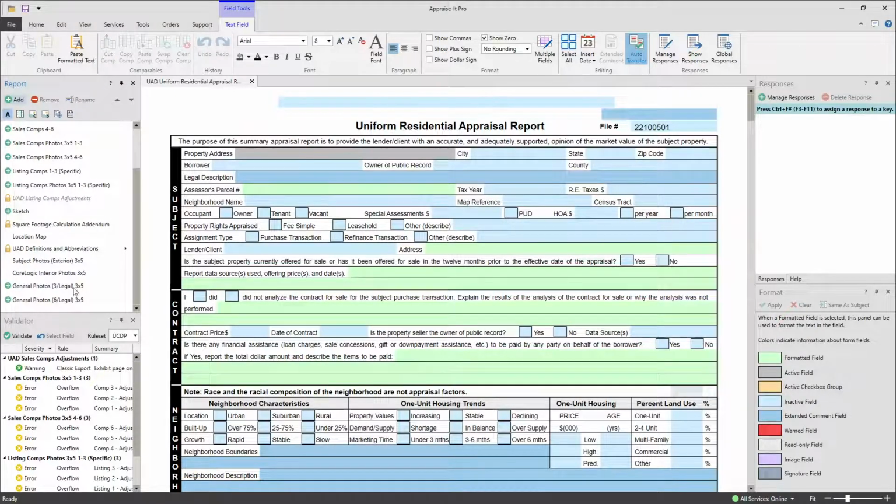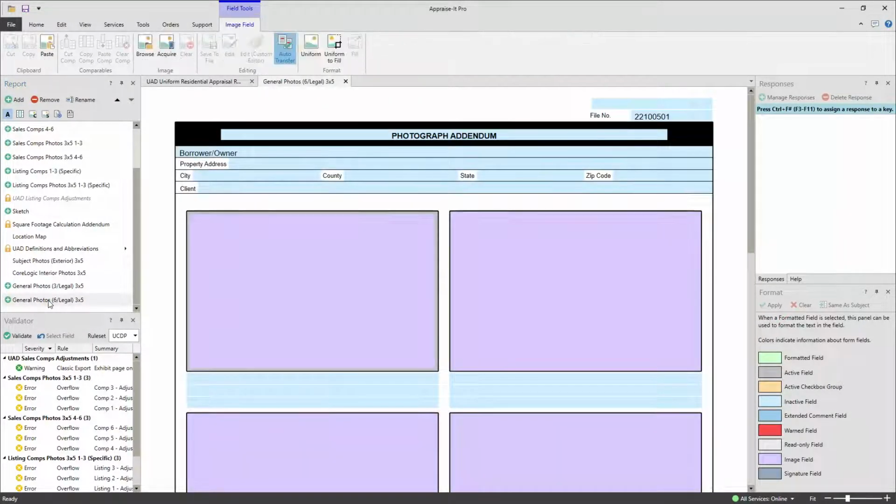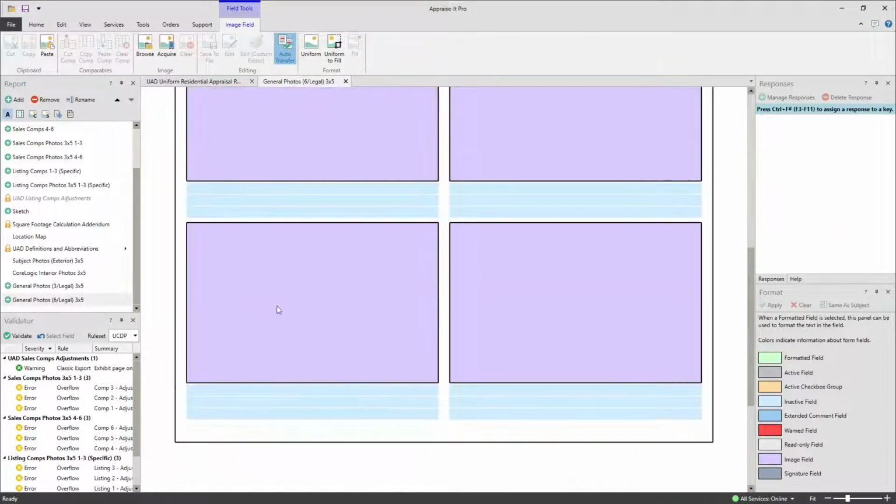And not only that, you can do handy things like, let's say you have some general photos here. This is the 6 up per page, the 6 photos per page photo addenda here. Let's say these were your garage photos. They had a really nice garage, so you put some cool photos in there.